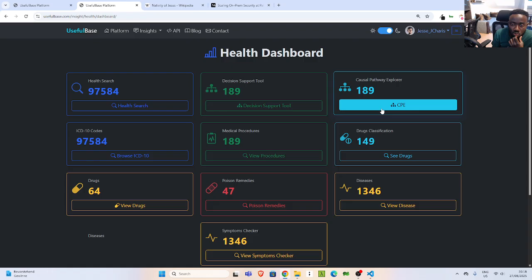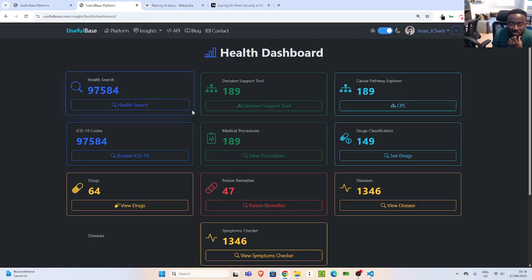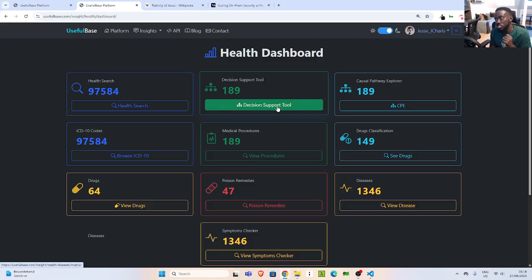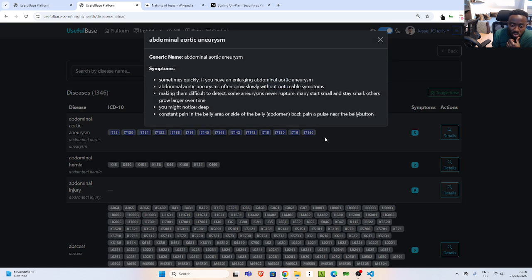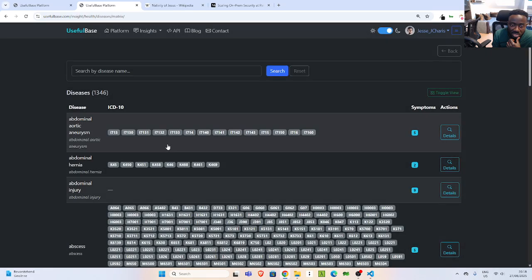Then let's go to the causal pathway. There is some interesting stuff you can also do here. We have the decision support tool. So the decision support tool is very useful in case you are working in the hospital and you want to do differential diagnosis. So you can just pick different diseases that you know, and you get all the related ICD-10. And because you already have all the related ICD-10, you can actually check and then give the right disease diagnosis, right? Which is very useful.